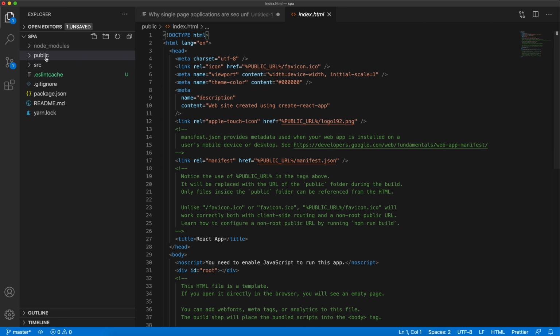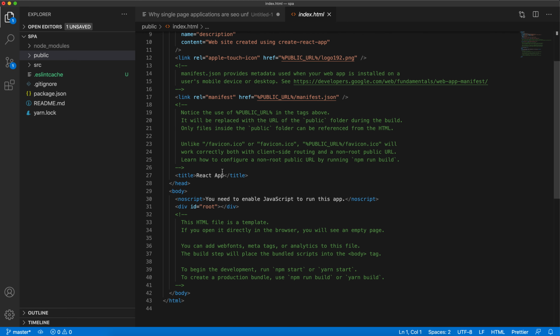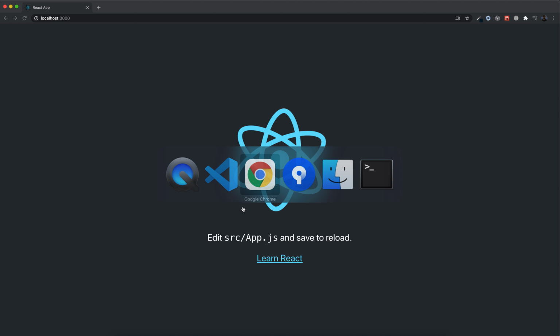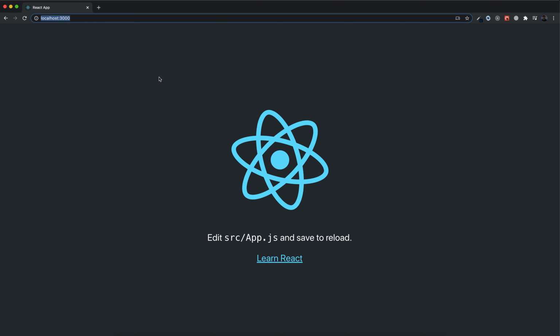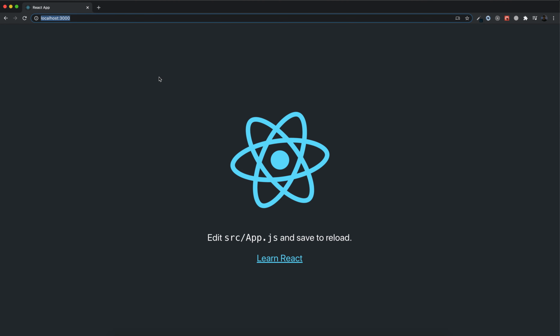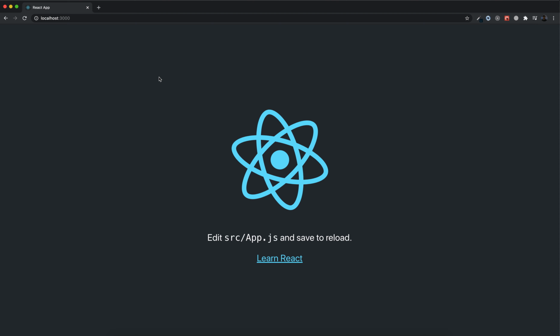In the public folder, we see this index.html document. Let's take a look. All we have here is the title React App, some of the head data, and then this empty tag. Now if we visit our React application, it looks like this. Let me refresh it again.